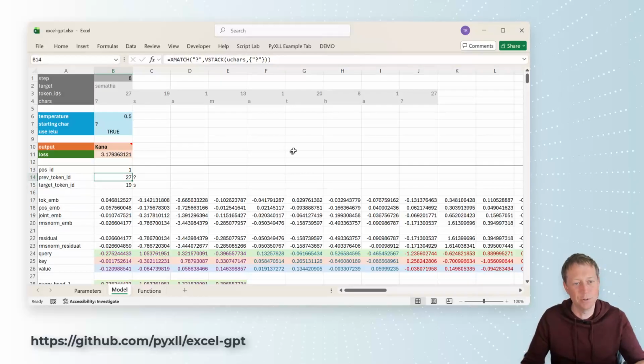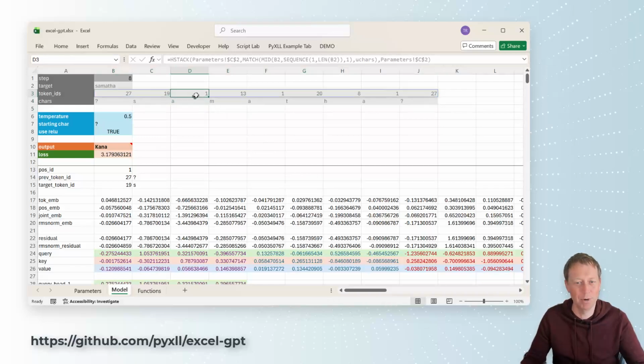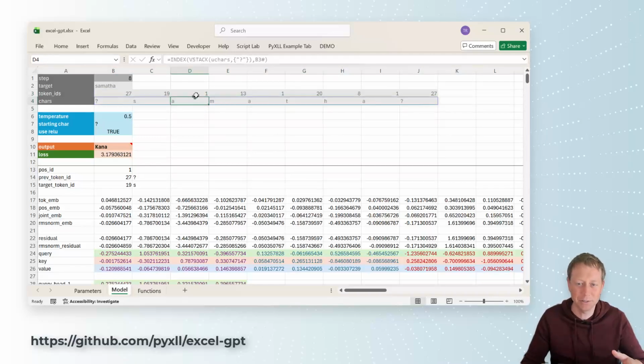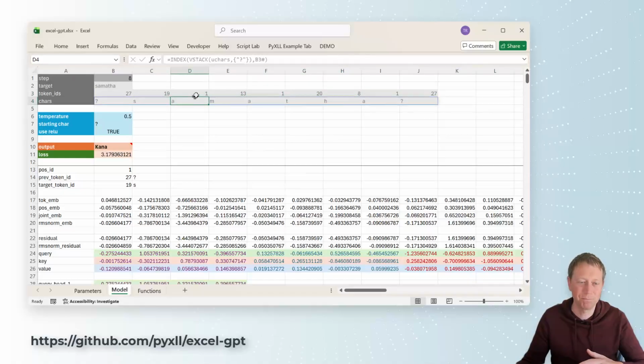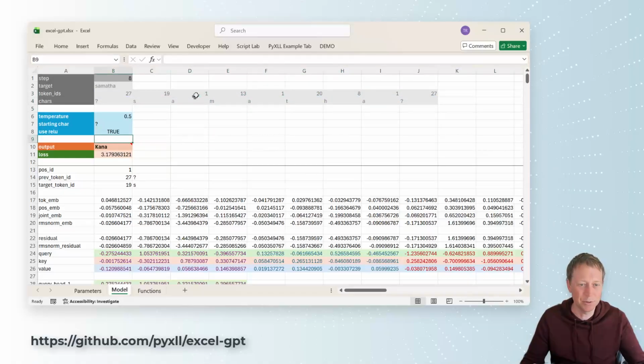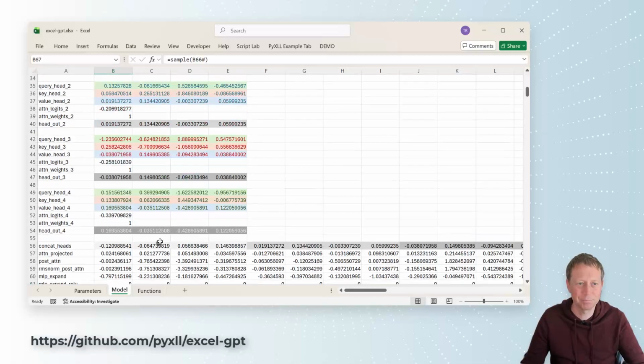Now in our case, tokens map 1-to-1 onto characters, so token 1 might be A, token 2 might be B, and so on. And you can see the token IDs here, and next to them there's the characters that they correspond to. The model generates the next token. We look up what that character maps to, and then that becomes the next letter of the name. And we repeat that until we hit this special end of name token, and then that's the model done.